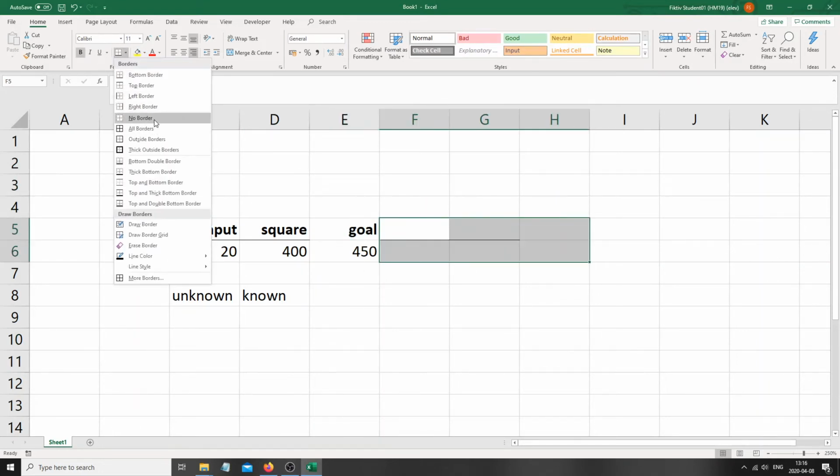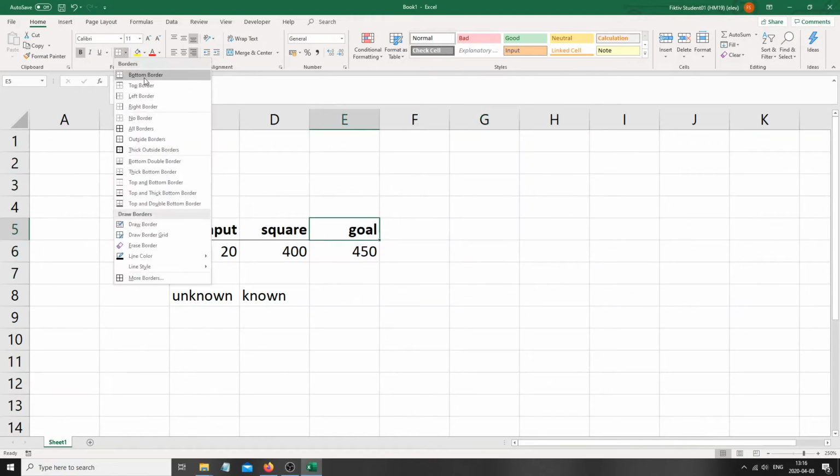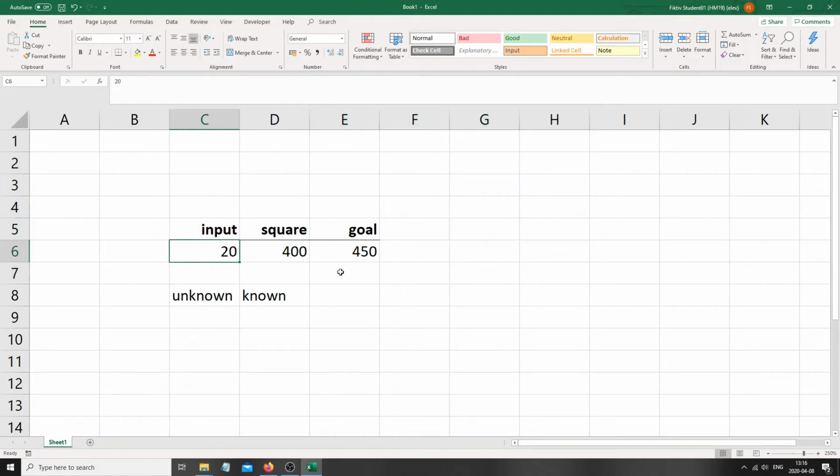I'll remove these lines here, and I can add a line there. Looks nice. So in order to get 450, we put in 20, which we guessed, and we got 400. That's a little bit too little, so we want more. Okay, we guess 30. Now we get 900. That's more than 450. Okay, so it should be between 20 and 30. So we guess 25.